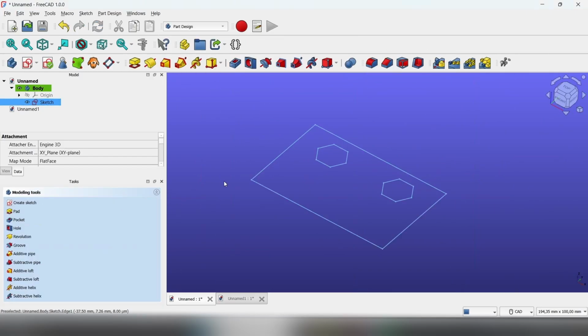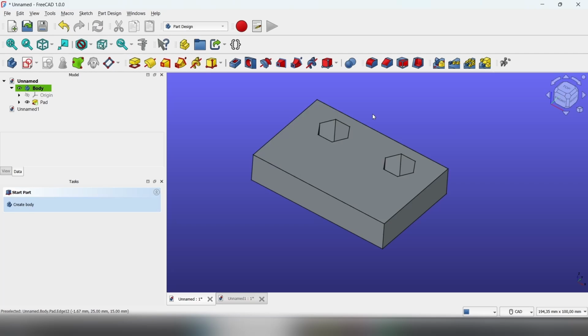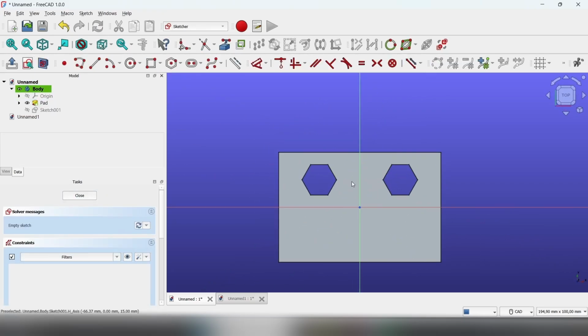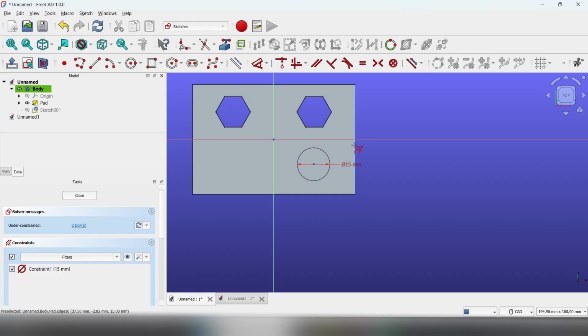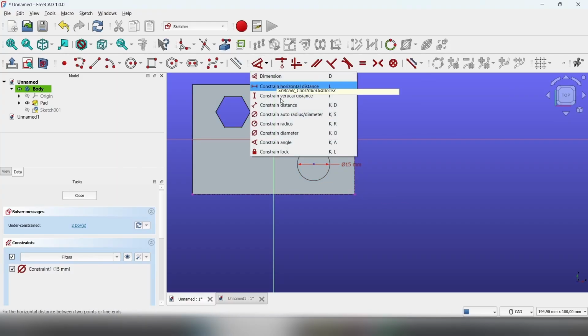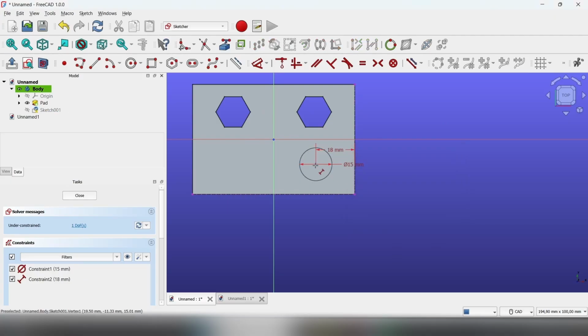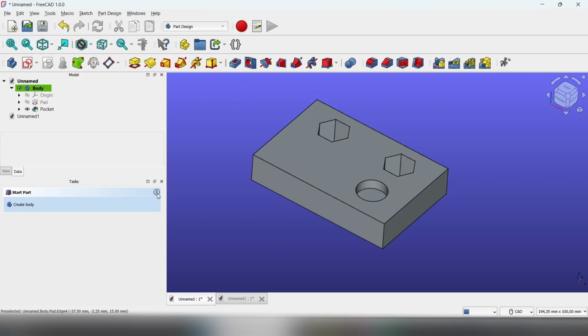Now let's close the sketch. Use the pad. Let's say 15 millimeters. Hit OK. Now let's select the top face. Create a circle. 15 millimeters. Let's constrain it quickly. Say 18 and 15. Close. Pocket. Hit OK.